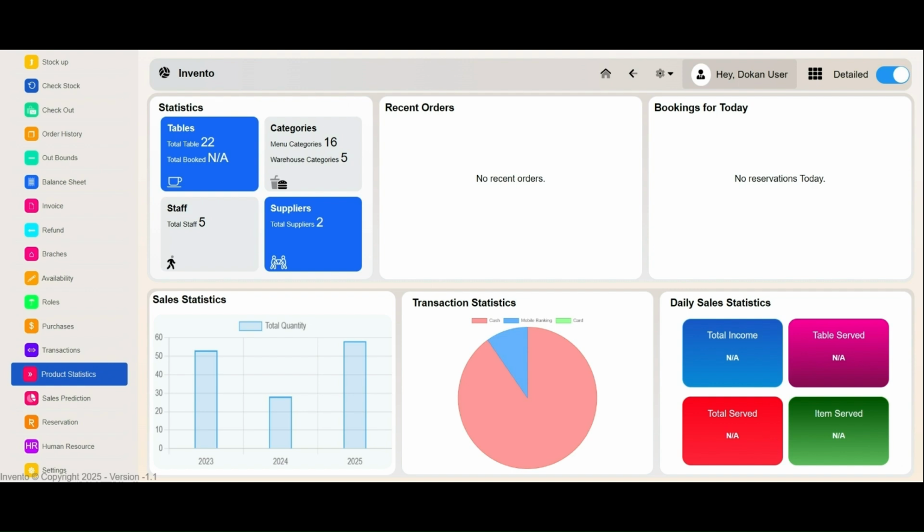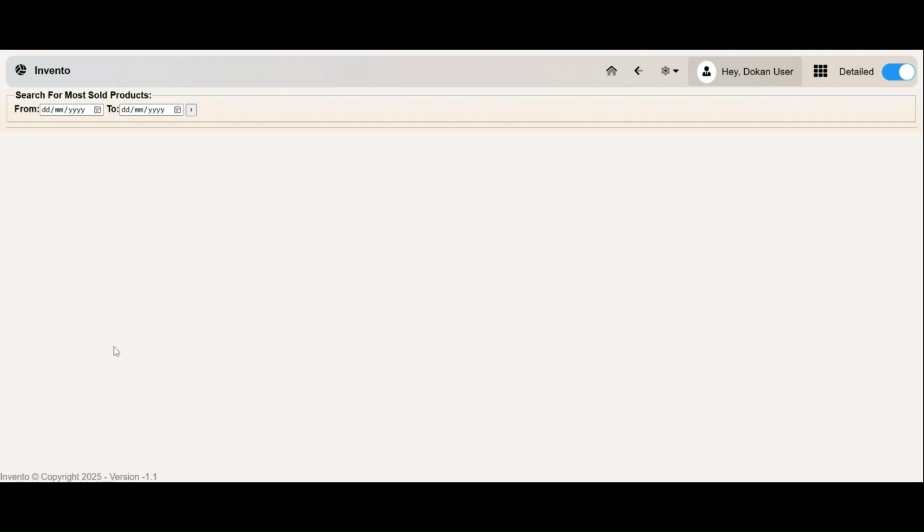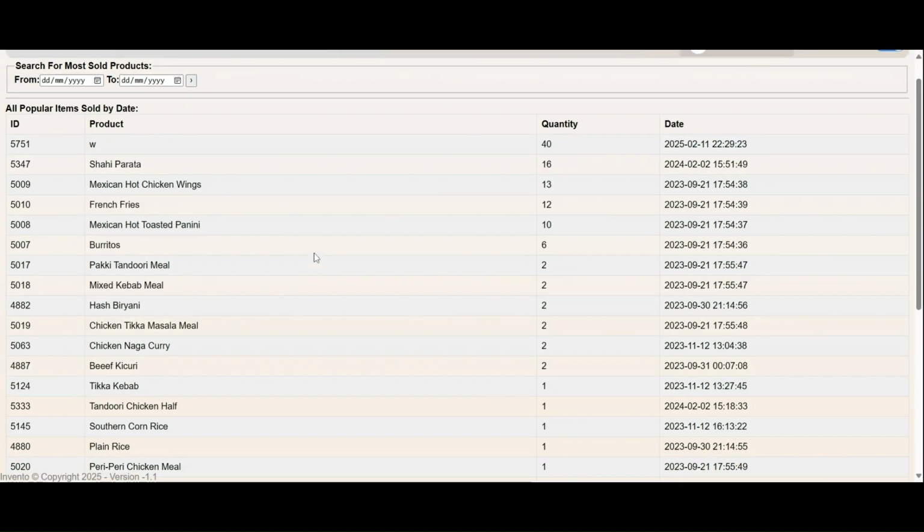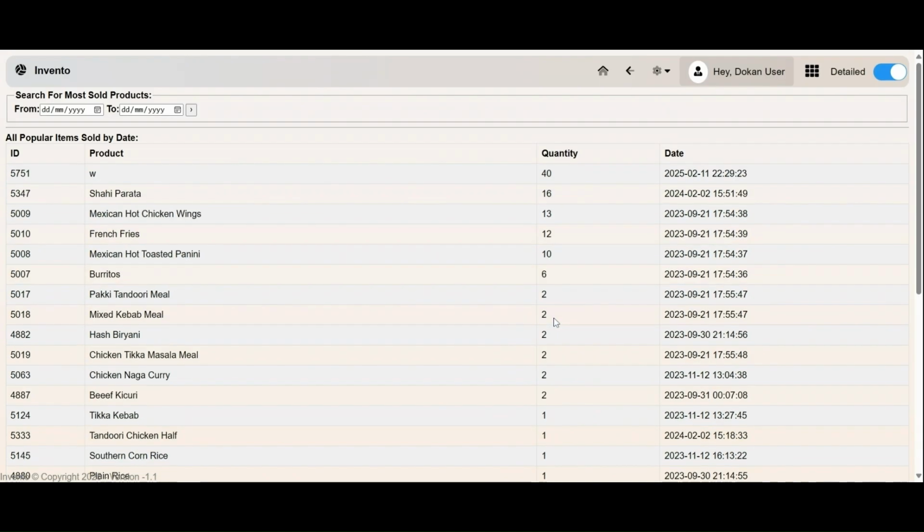Product statistics is a new machine learning based feature that is coming soon, which will give you predictions for the next 5 years from your previous sales. Product statistics also gives you the popularity list of your products. For example, which product is selling better. So you can see which product is selling well.